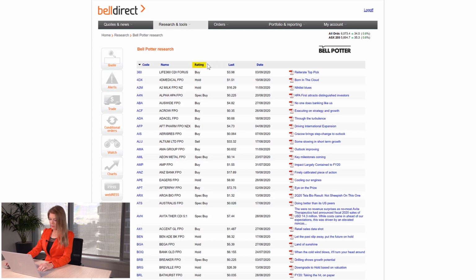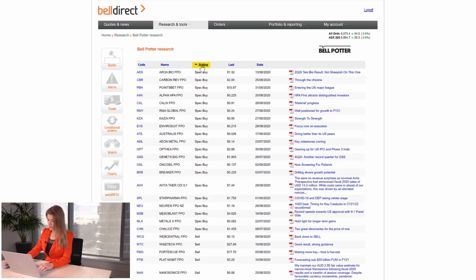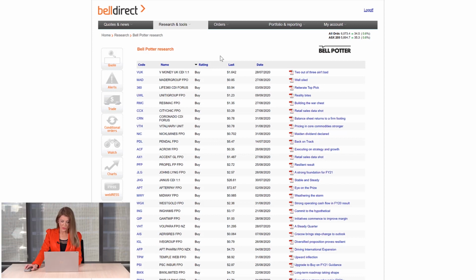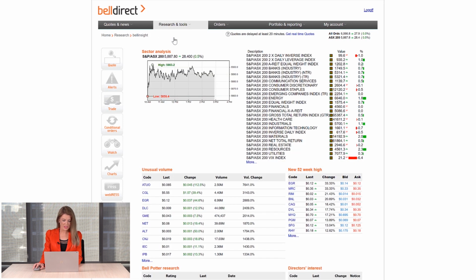If I want to look at buys, click on rating to sort, give it a moment, and then there's all the buy research. Now we have all the stocks with a buy rating, the date the research was prepared, and the highlight of the research report. This is a great way to see if any of the stocks that you like are backed by fundamental research. Alternatively, if you're looking for stock ideas, this page could give you a huge head start. Let's click back to get to the bellinsight page.